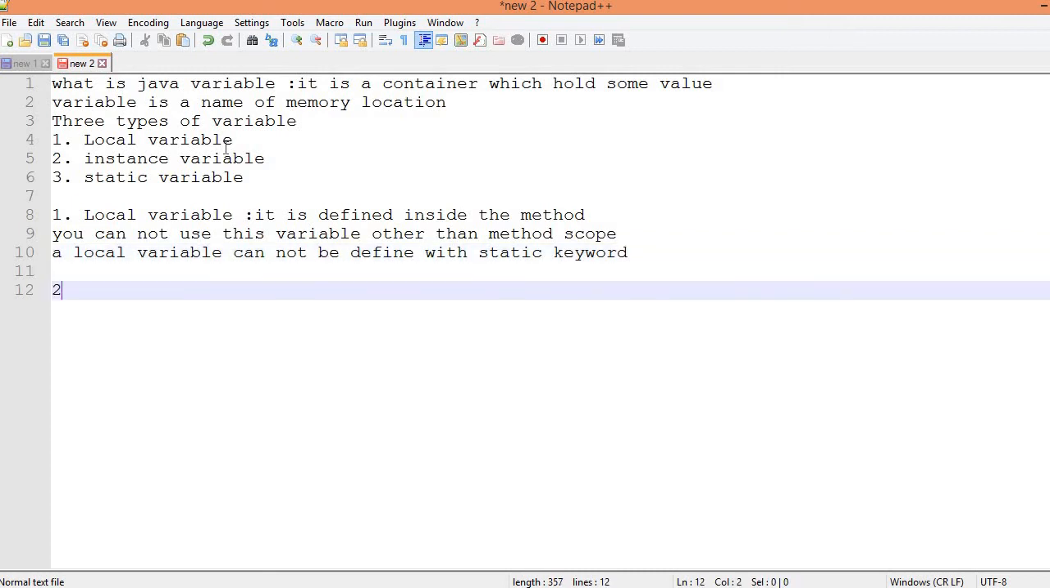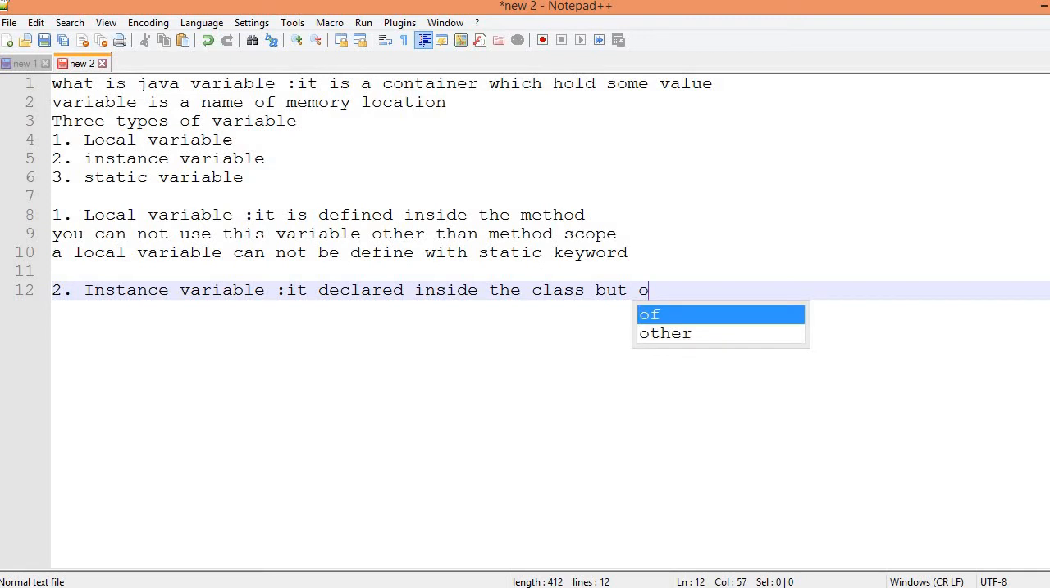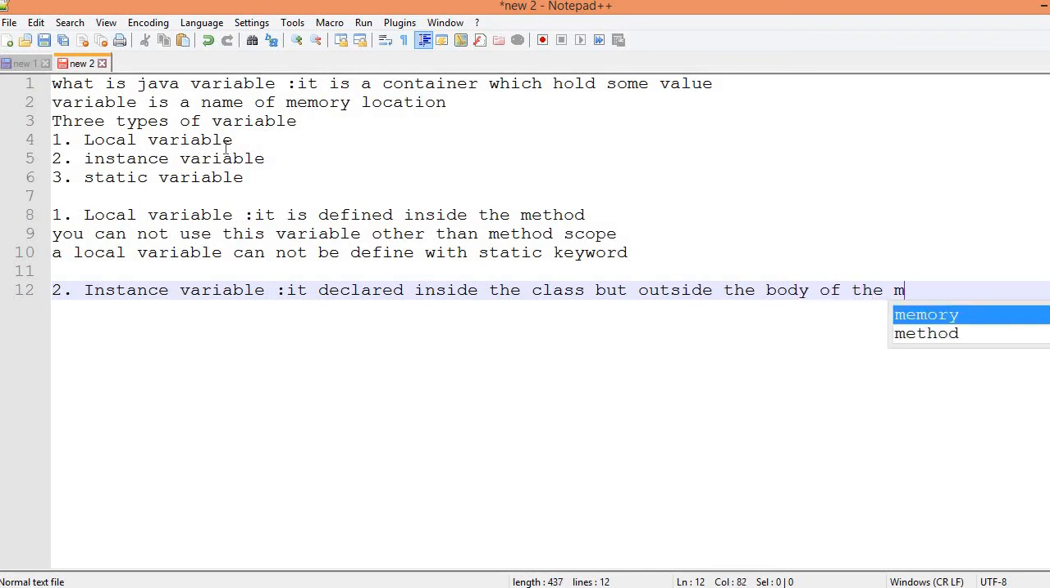Then second type is instance variable. It is declared inside the class but outside the method body. It is not declared as static.